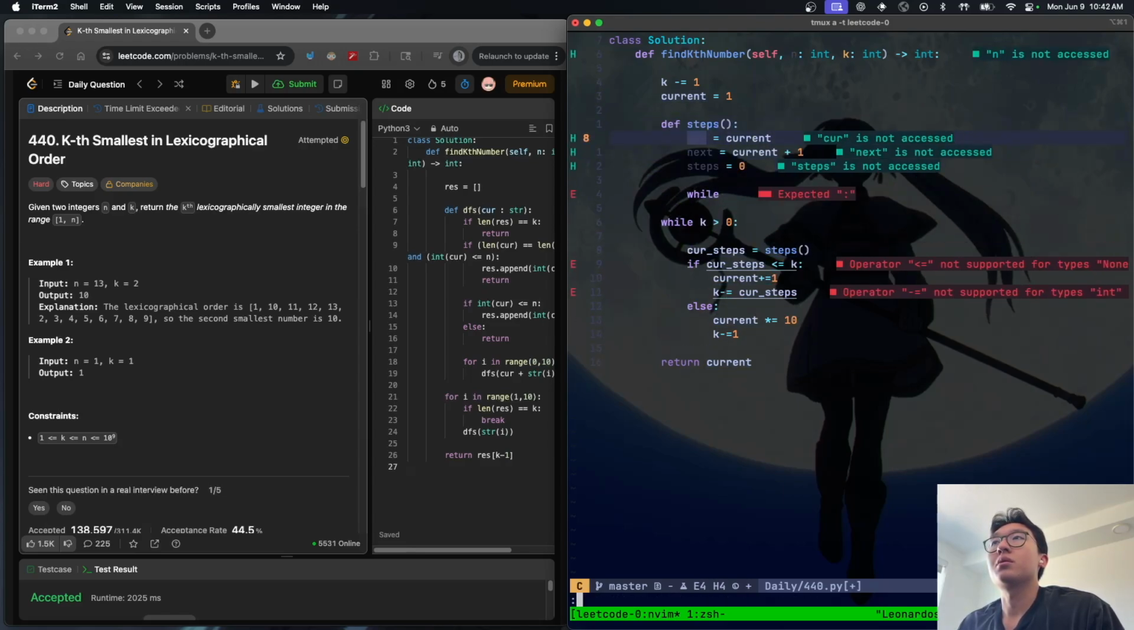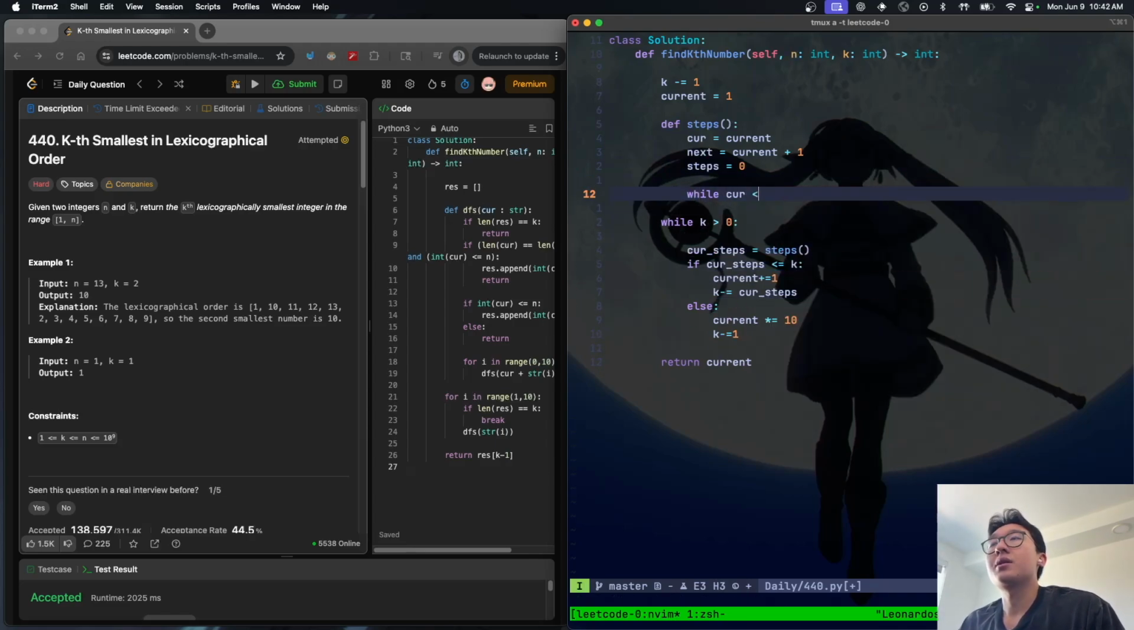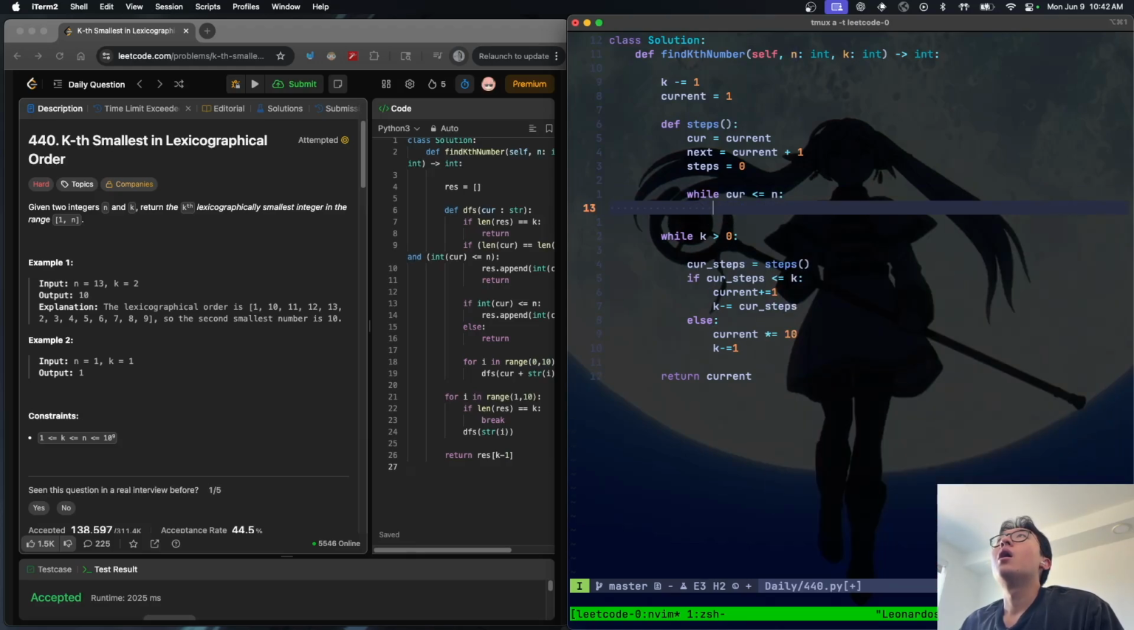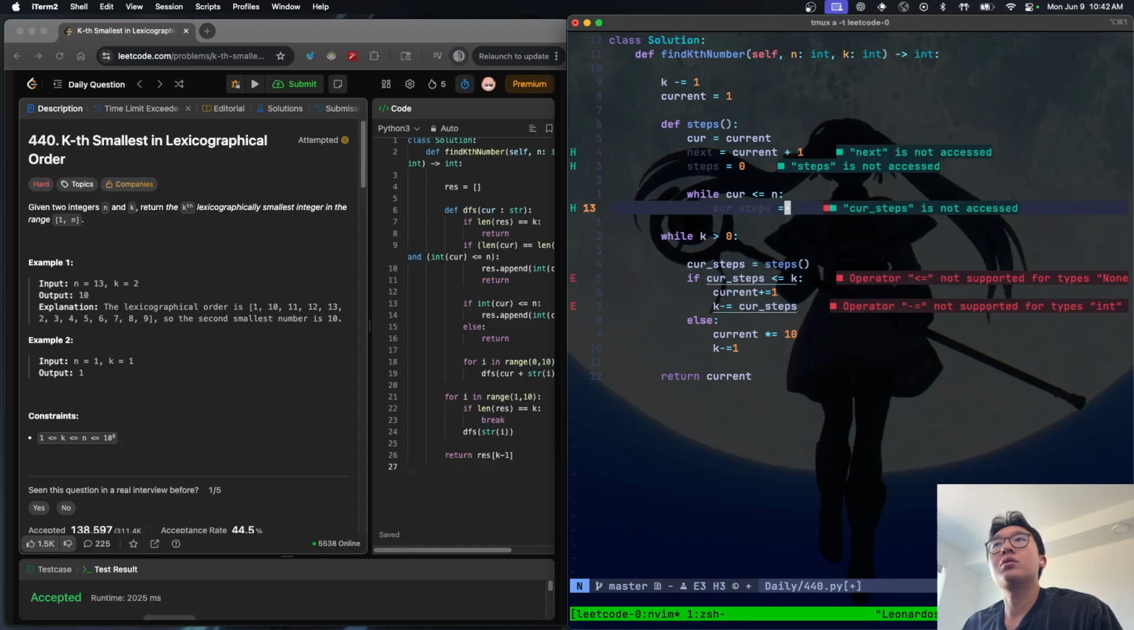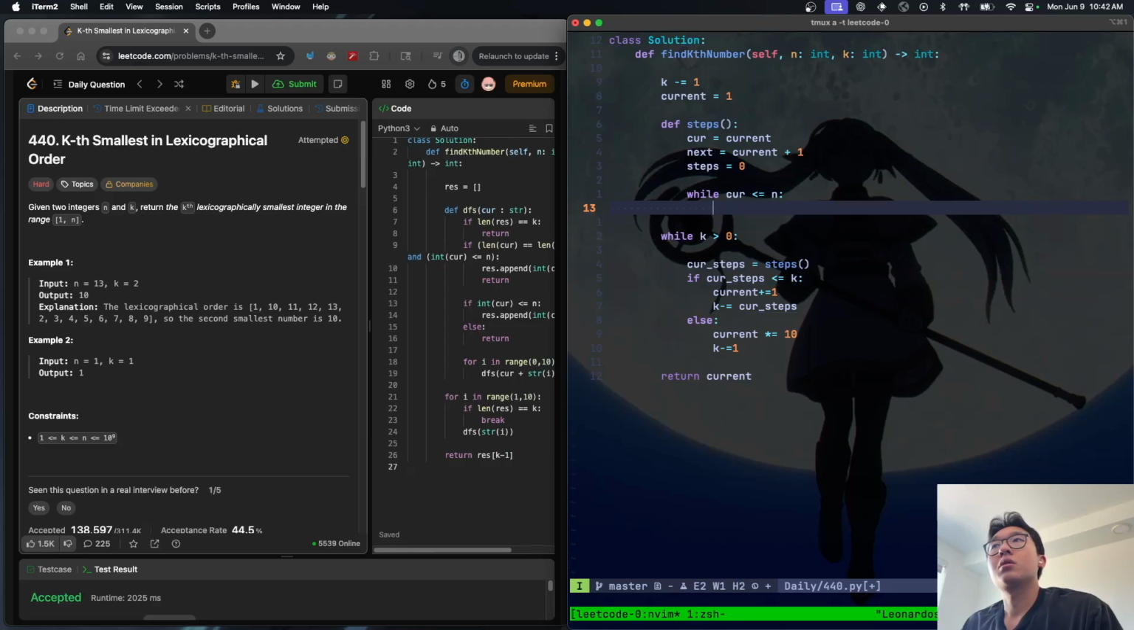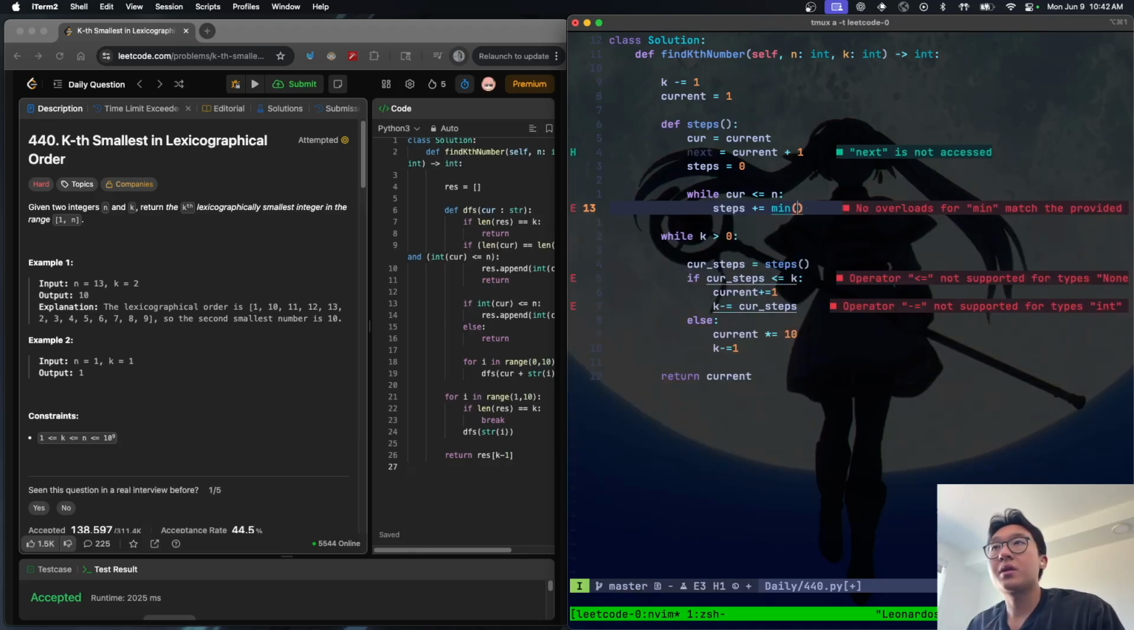Be more organized. While current is less than or equal to n, steps plus equals the minimum, because we don't want to go over n. So the minimum of next and n, but we will include n, so n plus 1.